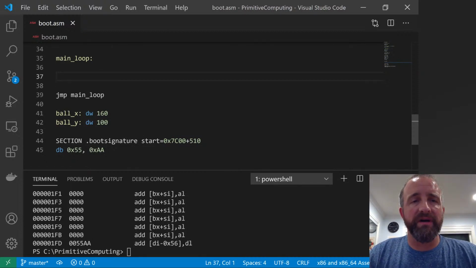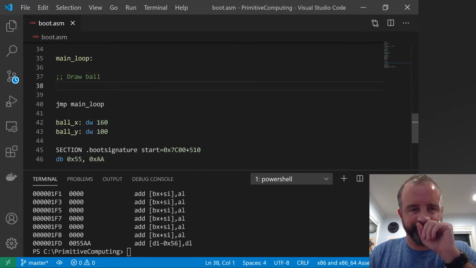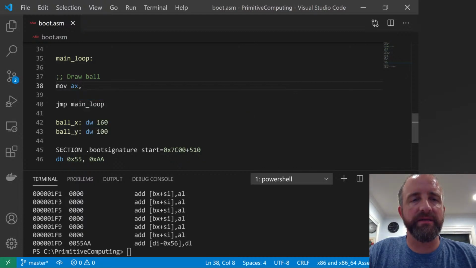Cool. So for this, we're gonna draw the ball to start with in our loop. So basically all we do is we want to move into AX. We want to load from memory. So if I remember right, in NASM or in assembly language in general for Intel, you use these brackets to load from memory. If not, it'll probably complain to us.